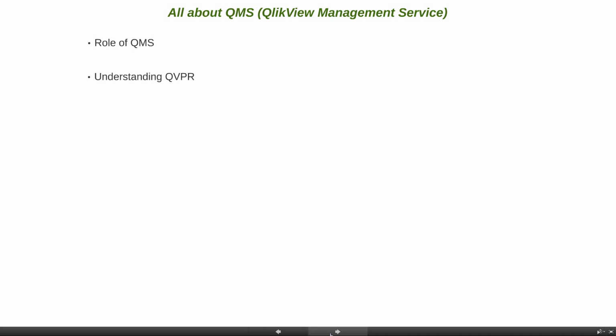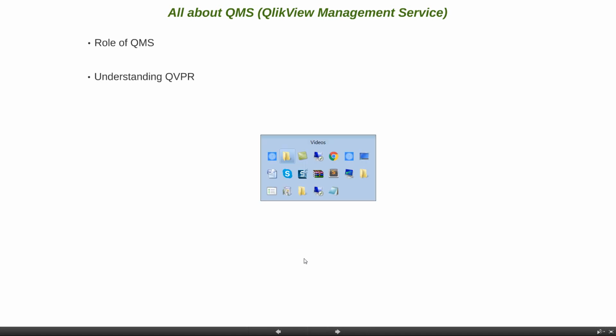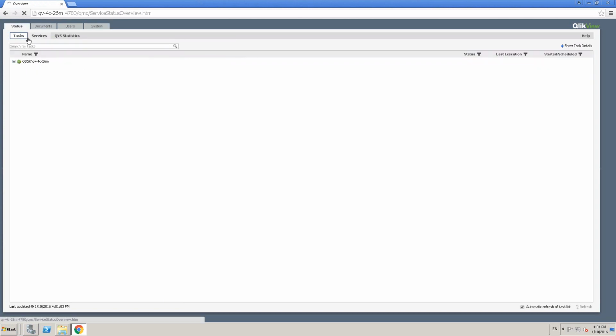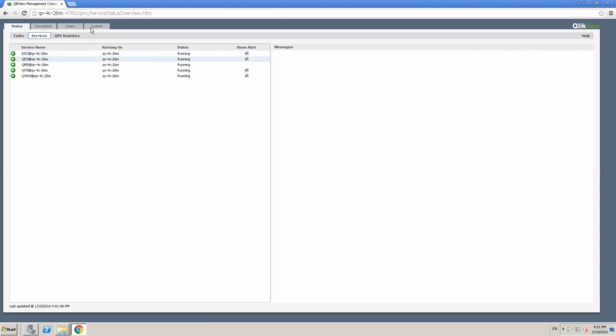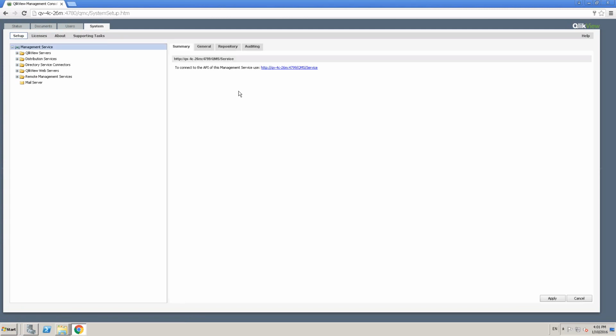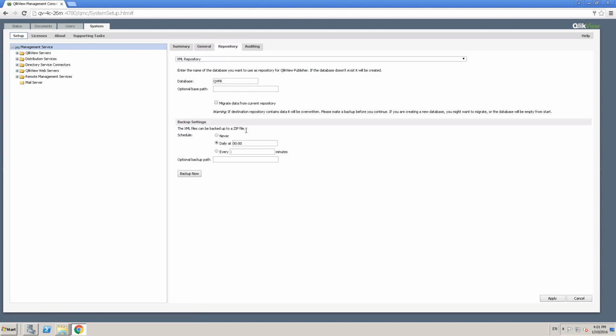Let me show you where we can change the QVPR configuration on QMC. So let me quickly connect to the server. Okay, so we are already on QMC, so let me make sure that all the services are running okay. Yeah, I can see that here. And then let's go ahead and click on Systems. And under Systems, we are interested in the management service. You don't see the list here because it's right on the top. And if I click on that, then you have the repository option here. And if you see here, this is where the settings related to QVPR are available. If you want, you can back up the XML files using these settings.